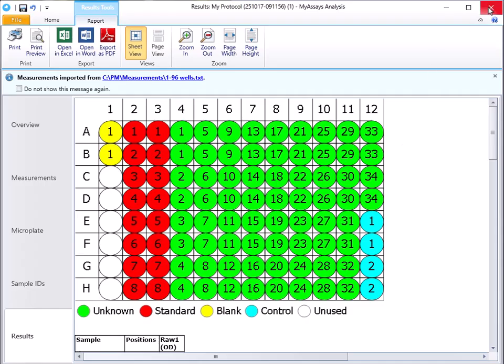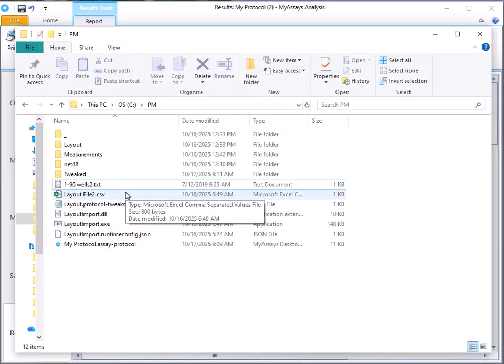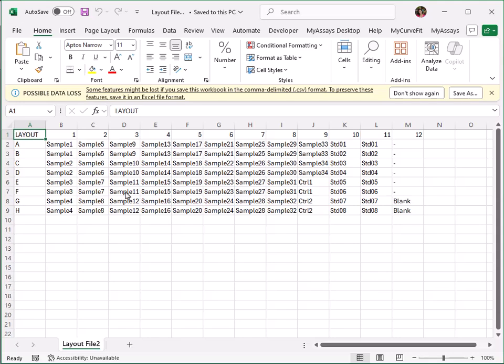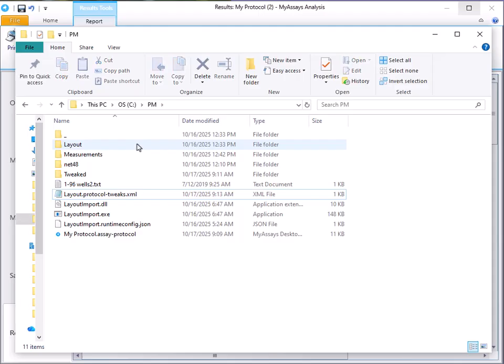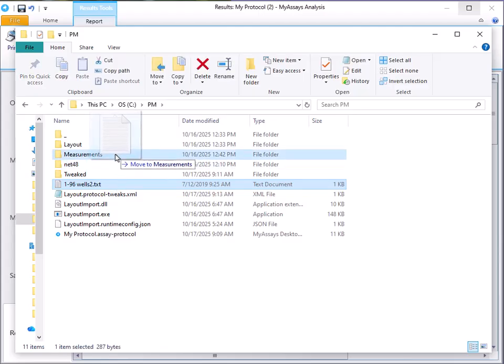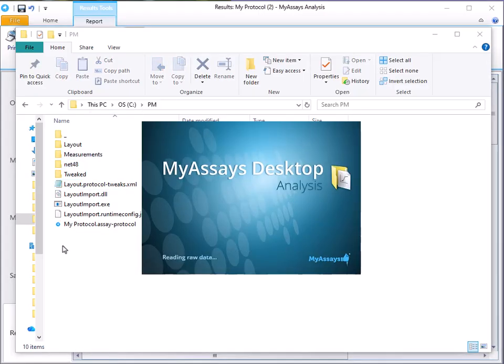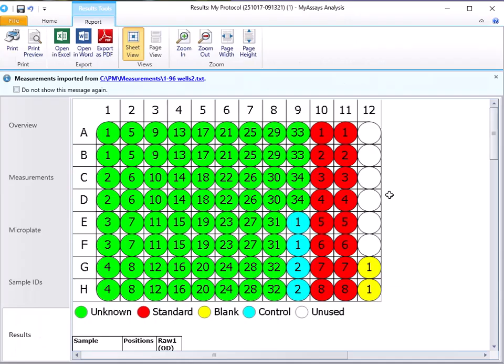I have one more example layout in our second layout file. And here you can see the plate begins with our samples, and our controls, standards, and blank appear at the end of the plate. Again, by dragging and dropping it into the layouts folder, this simulates the addition of a new file, perhaps by LIMS, and adding a new measurement data file to the measurements folder. MyAssays Desktop again opens, imports the layout and data, calculates results, and the report shows our updated layout.